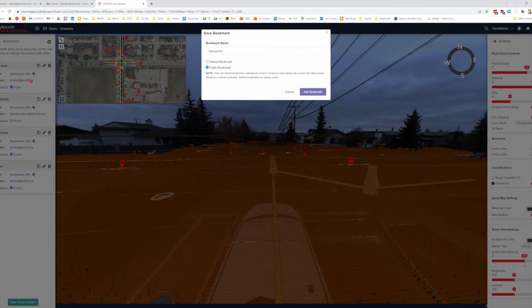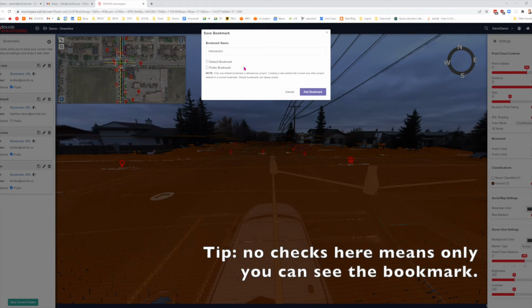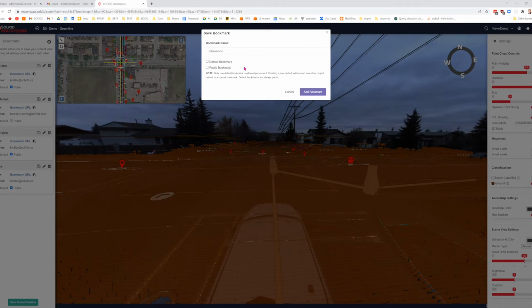So you could have as many as you want of these, and they'll appear in this list on the left-hand side, and anybody who can access the project can see these bookmarks. If you do not have this checked, then only people who have the link to the bookmark, or yourself, can access the bookmark. I'm going to create a public bookmark here called intersection.